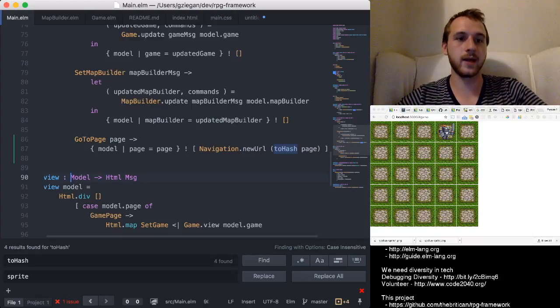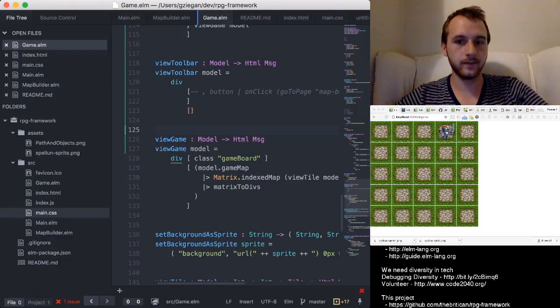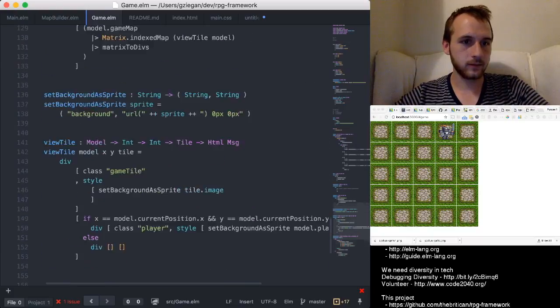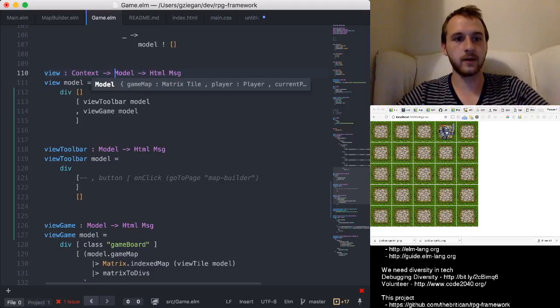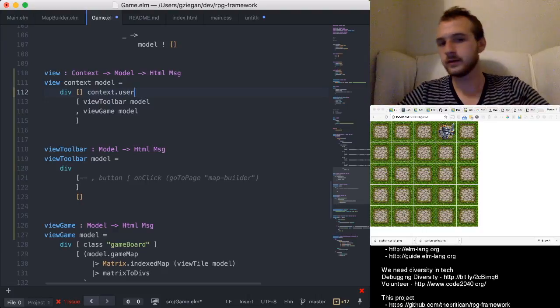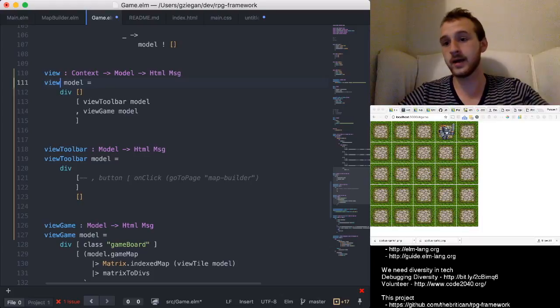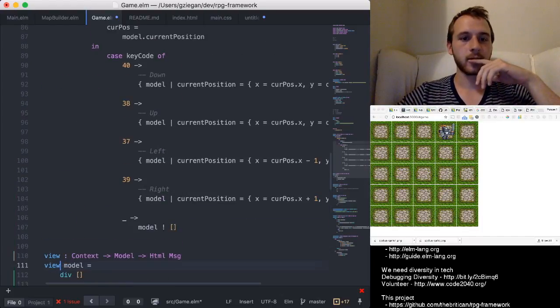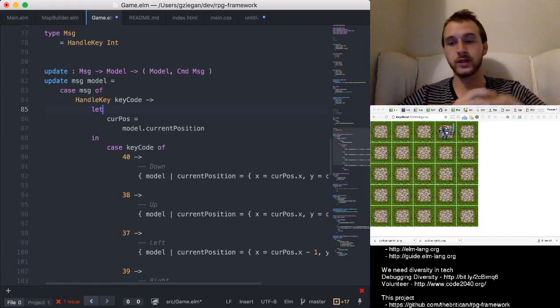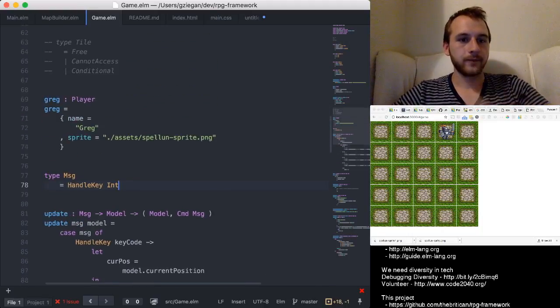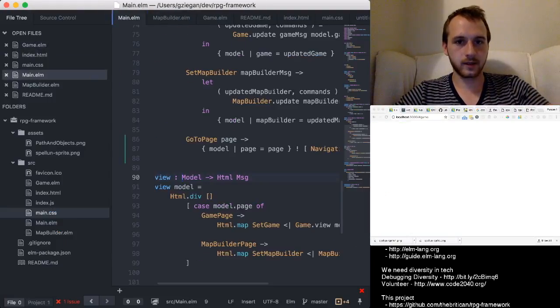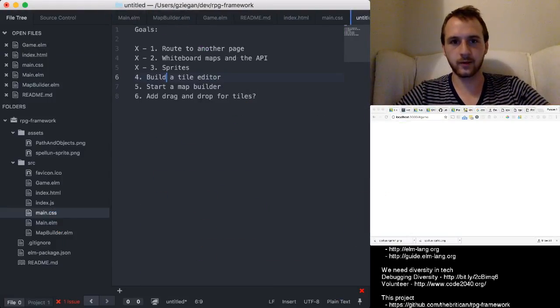So in your view, let's say we were in game, and there's some view. Here we would also take a context record, and this context might have context.user, and that would be nice stuff to have globally. But it's not stored in your model for your page. It's just passed around as a thing that every function needs to know about for each view. So let's go with just that code commented out, and we should probably start at number 4.